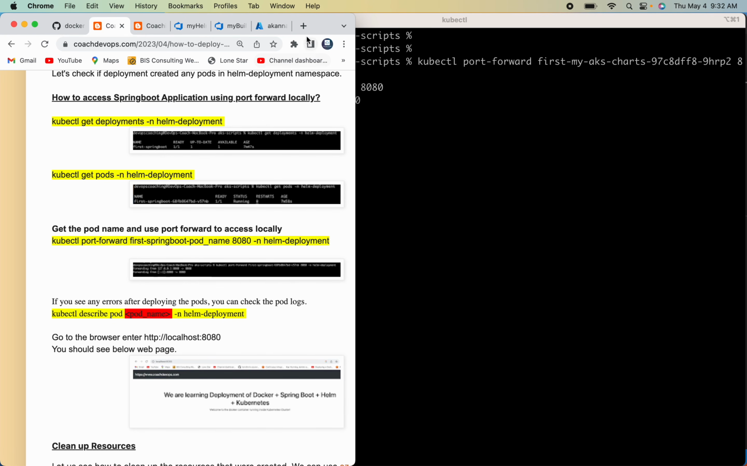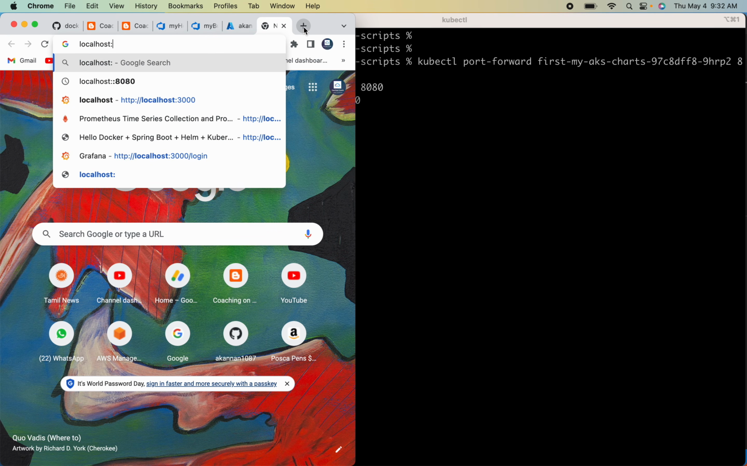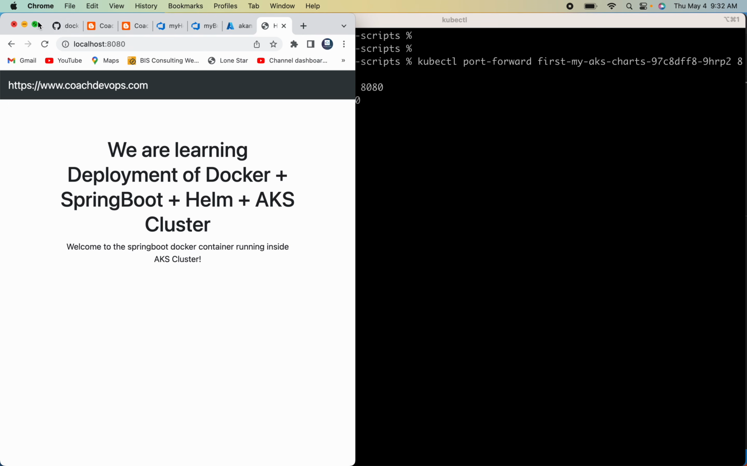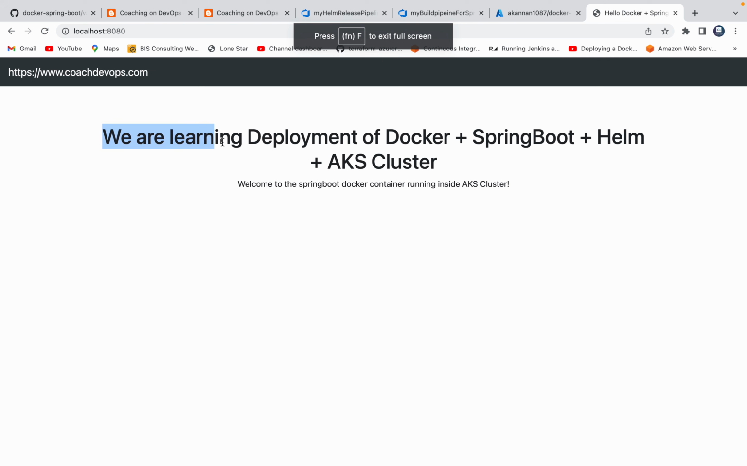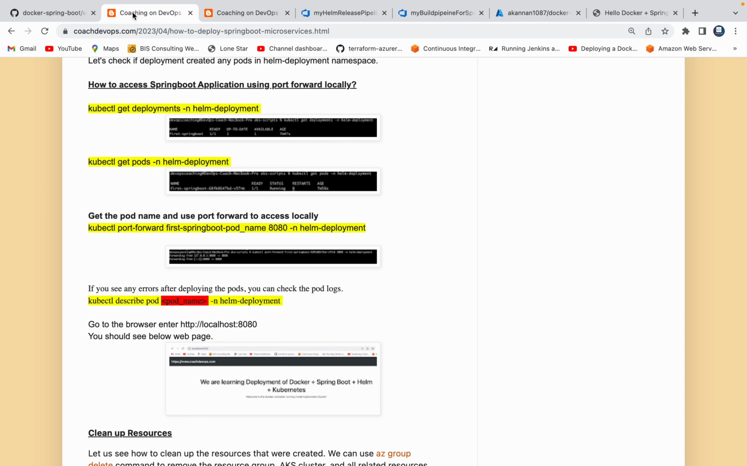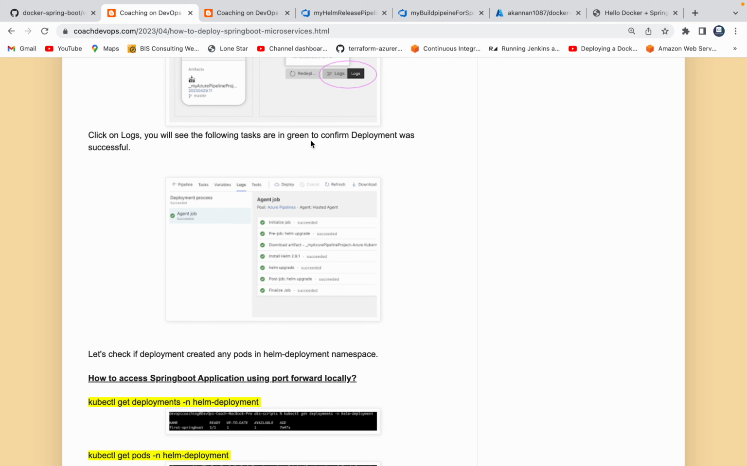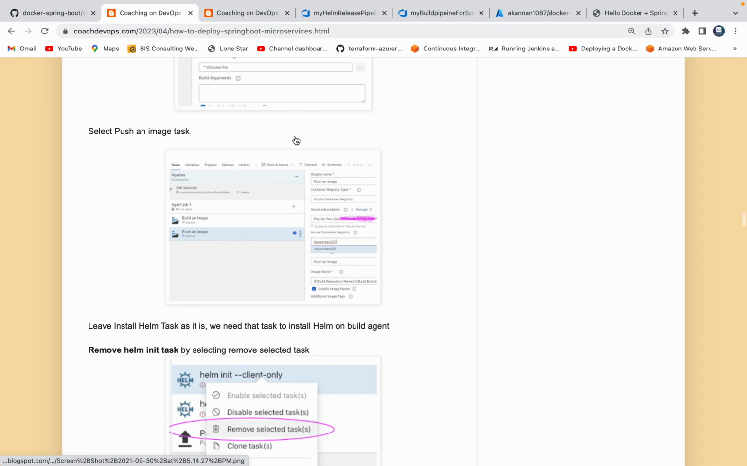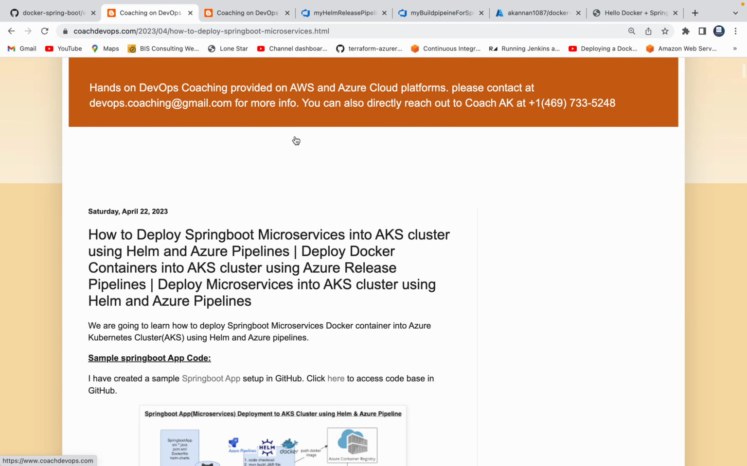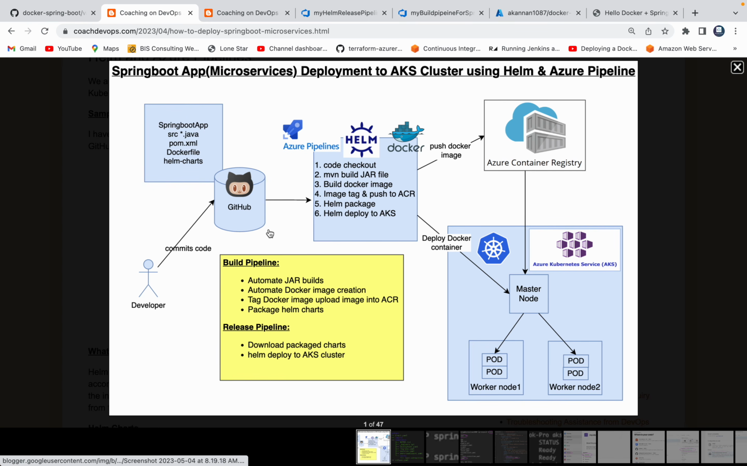So I'm going to open up a browser. Wow, see here, guys. This is our Springboot application, which has been deployed inside the AKS cluster using Helm. We are able to see this application which is deployed in the AKS cluster, and we are able to access it locally because we used port forward. So yeah, that's it, guys. That's how you would deploy your Springboot application inside an AKS cluster using Helm.